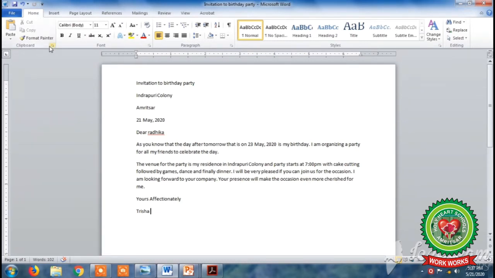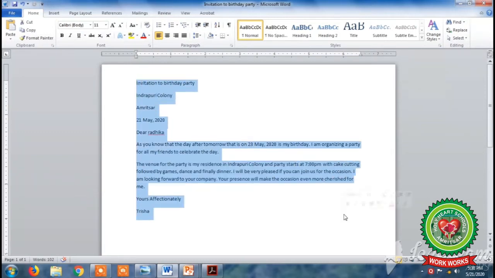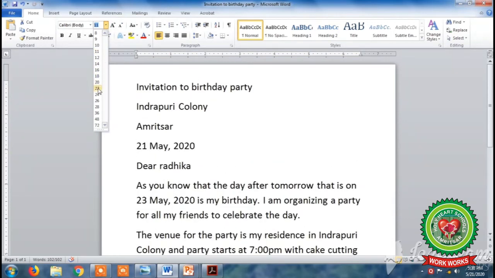which consists of different formatting groups to format the document. And today we will use two groups, that is font group and paragraph group, to format this letter. So first of all, you can see that the size of the font is very small, which is not visible to everyone. So to increase the font size, first of all, select the full letter by dragging the mouse over the text and click on font size drop down arrow and then select any size.